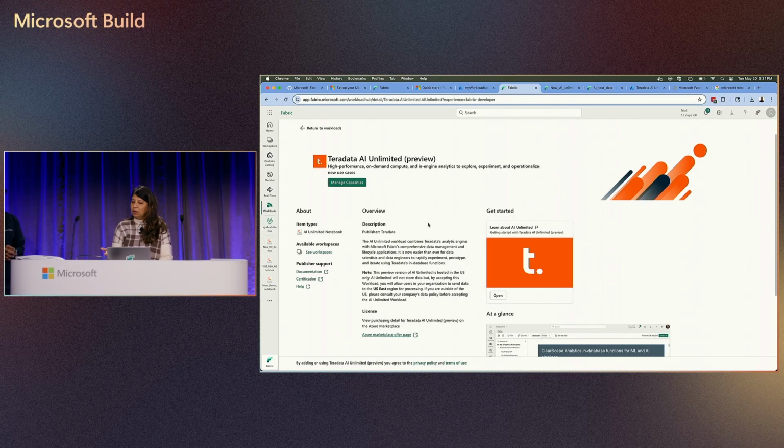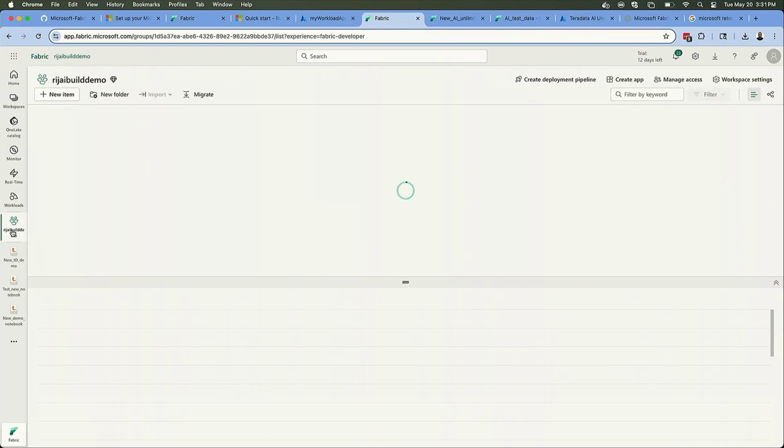So when I select the workload, as you all know, if you're familiar with using Fabric, we have to have assigned capacities to be able to use any of the capability, 1P or 3P, within Fabric. So I assume that we have a capacity already set up. So I'm going to jump straight to my workspace.